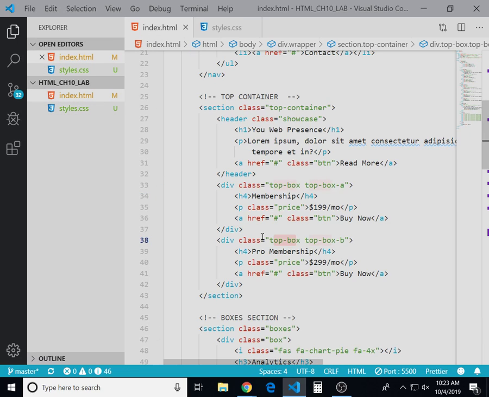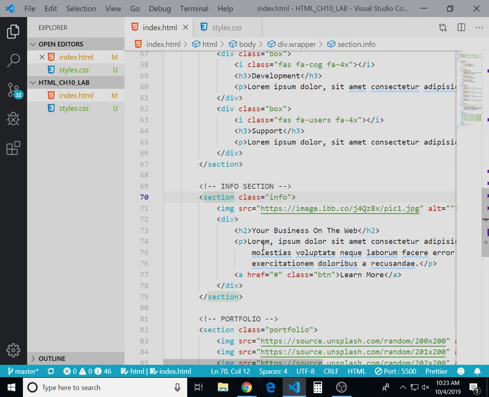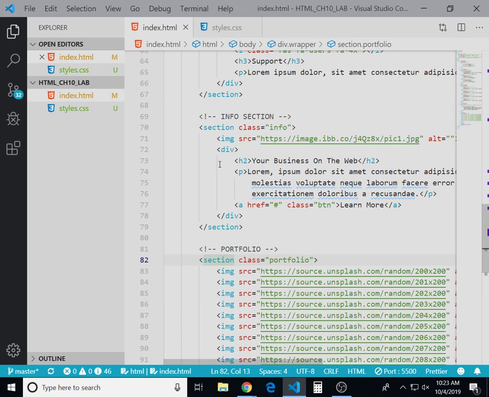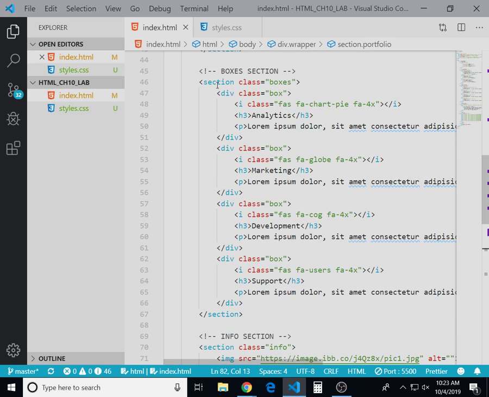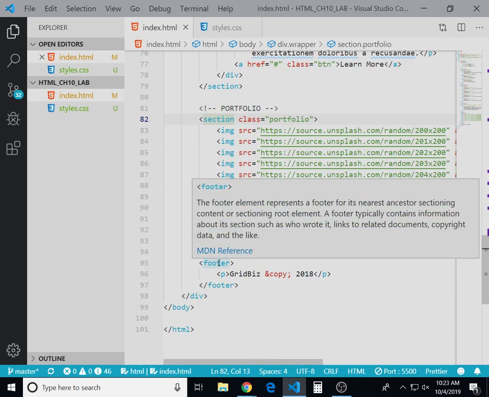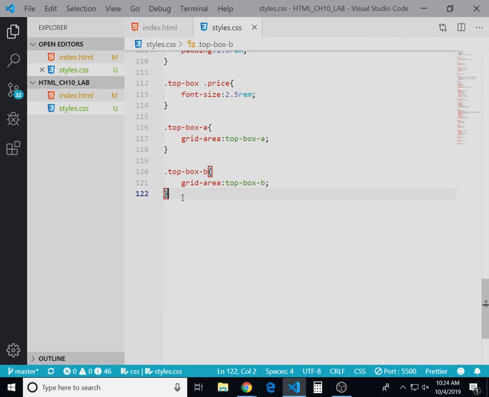Okay, so if we take a look at our next section, we got our boxes section, info and portfolio. I think we can finish up all three of those, and then all we'll have left are some media queries, and that'll finish it up. So again, we're going to do boxes, info, portfolio, and footer inside of this video. So we'll start with boxes.